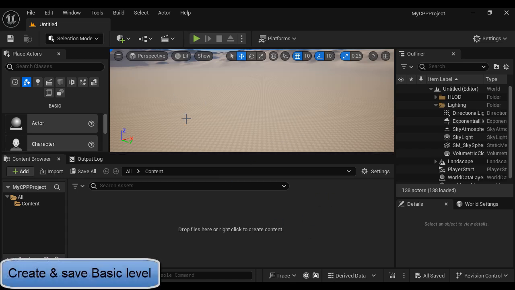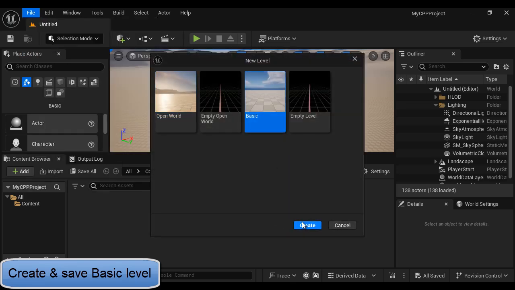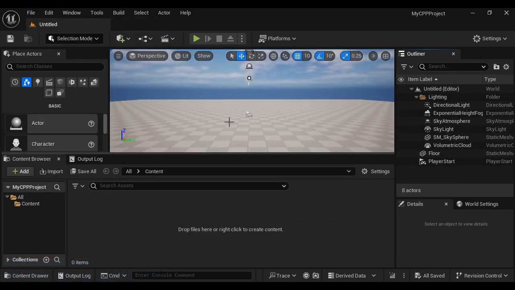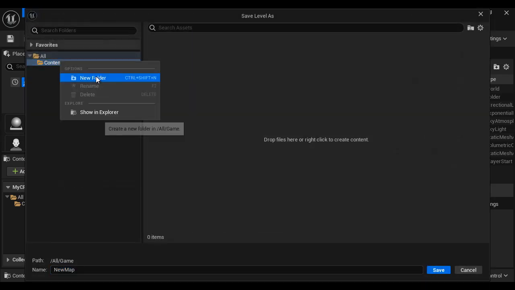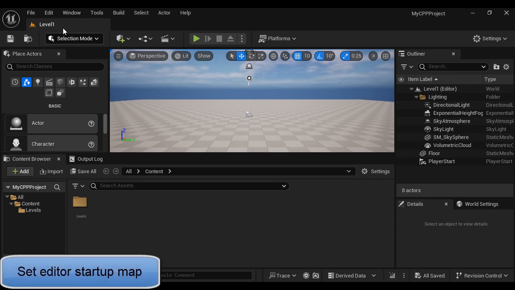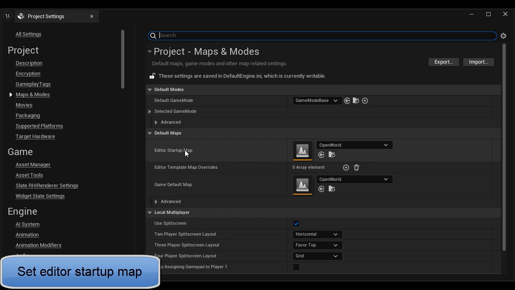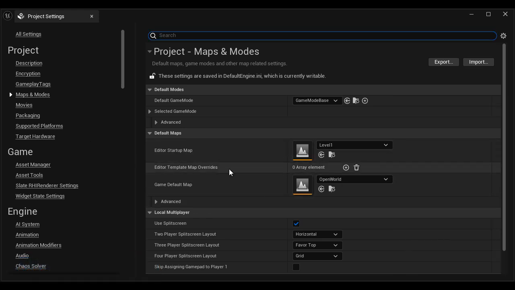Now I'm going to create one new level: File, New Level, Basic, Create. I created the basic level. I'm going to save it. File, Save Current Level As, right click, new folder, Levels, and then I name it Level 1. I save it. Next I go to Edit, Project Settings, Maps and Modes, Editor Startup Map. I set Level 1. So when I open the Unreal Editor next time, Level 1 should get opened.